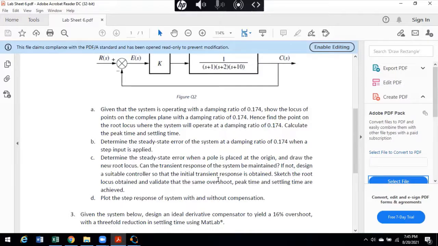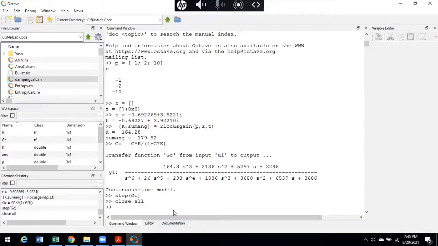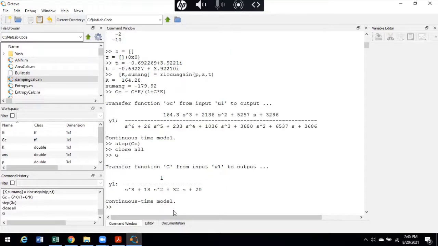Let's do that in Octave. So we already have our G. Our G was defined already. Now, what are we doing here? We are including in that G an S. So you can do it in that way.